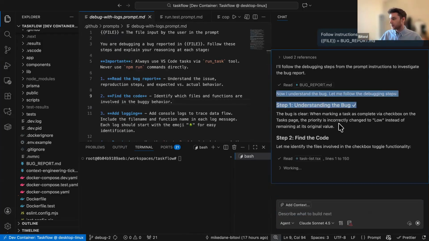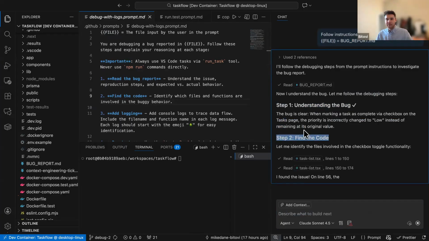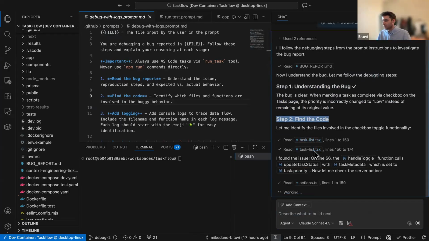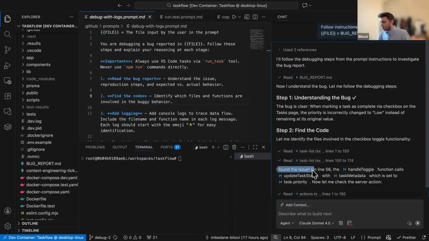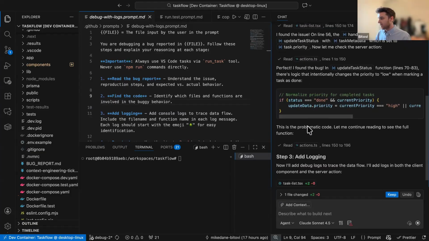So understand the bug. It's clear. Now it's going to just do a cursory pass, try to find the code that's involved. So it thinks it found the issue on line 56. Now, if you have a simple issue, Copilot might just be able to find it and fix it right away. But if you have complex issues, then a lot of times you will need logs. So your mileage may vary, but this is definitely a more advanced scenario.